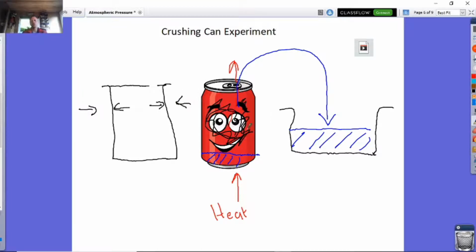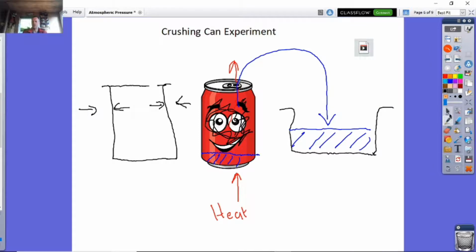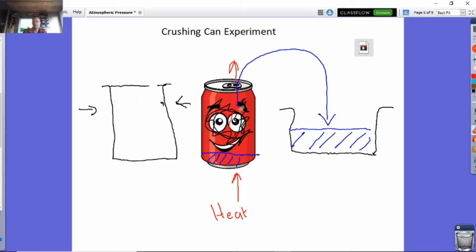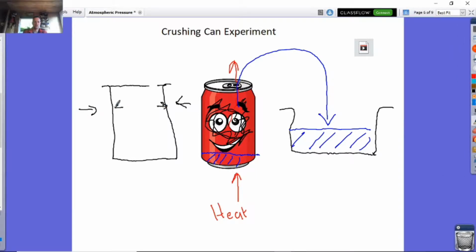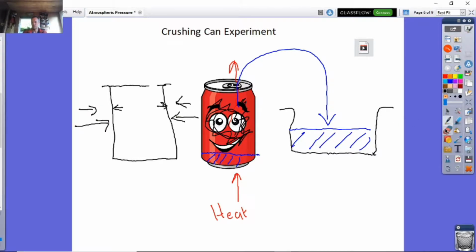But what you're doing is you're producing a lot of steam here. When you put it into the cold water, you're going to condense all that steam. So suddenly you've got a lot less particles inside than you had outside. So in other words, then it doesn't quite go down to 0, but the inside pressure becomes a lot smaller, pushing out. Therefore, your outside pressure is going to be greater than your inside pressure.